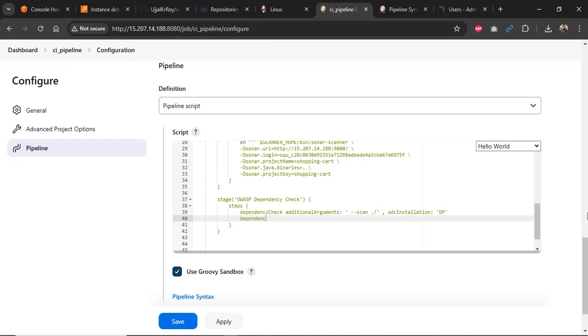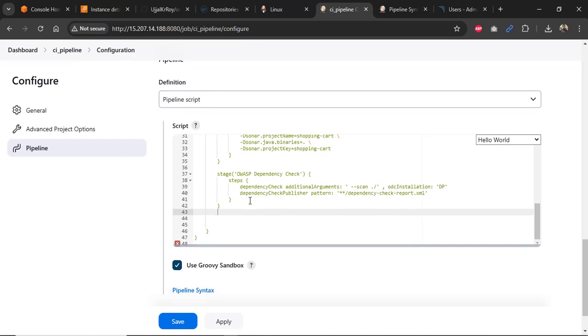Next, dependency check publisher pattern, within single quote, mention as double star slash dependency-check-report.xml. Okay, so this one will help us to perform the dependency check using this OWASP.